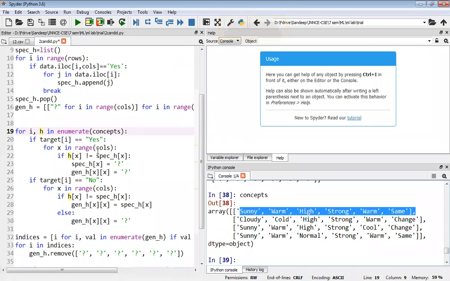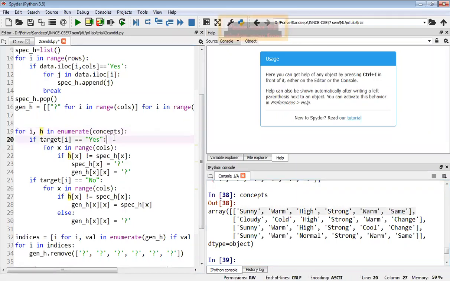And then again, we'll start with our regular algorithm. If target of i is equal to yes — what is there in the target array? In the target array, the final column values are there, yes or no. If target of i is equal to yes, I'm trying to check whether the first example is positive or negative. Target of i means in the target array, the zeroth value, first value: is it yes or no? If it is yes, a positive example, then what you will do? You will assign this value to our hypothesis.